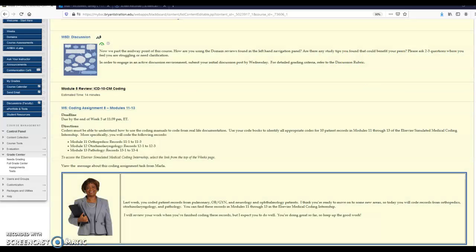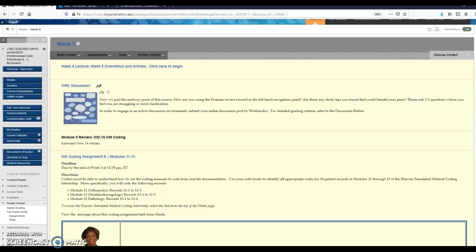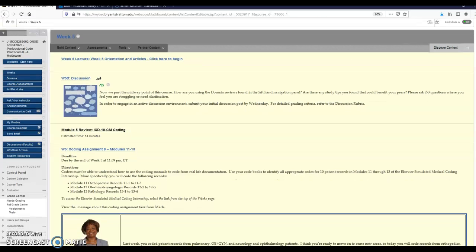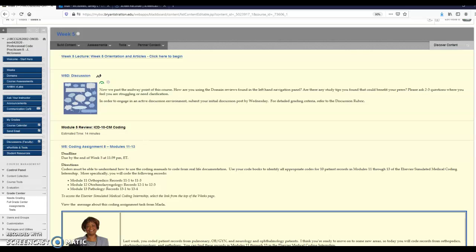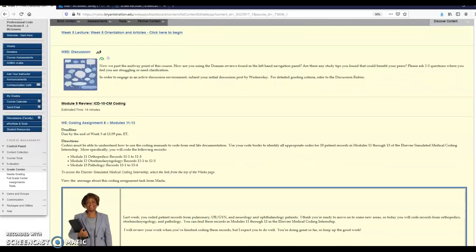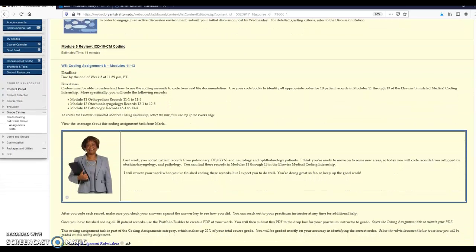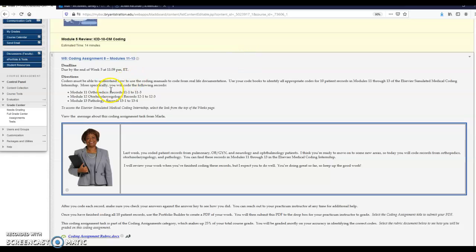Good afternoon. I wanted to go over what is due for this week. So we will have the discussion, and this week is just asking how you have done on the domain reviews prior to now. And then on the actual coding assignment in the modules, module 11 and 12 are both procedural codings from operative notes. So that's pretty straightforward.